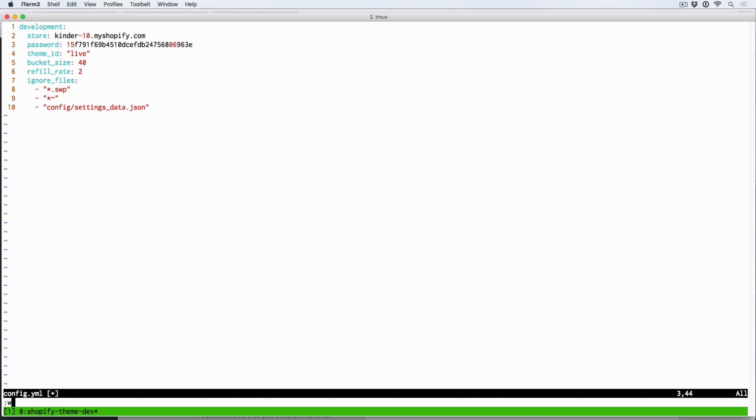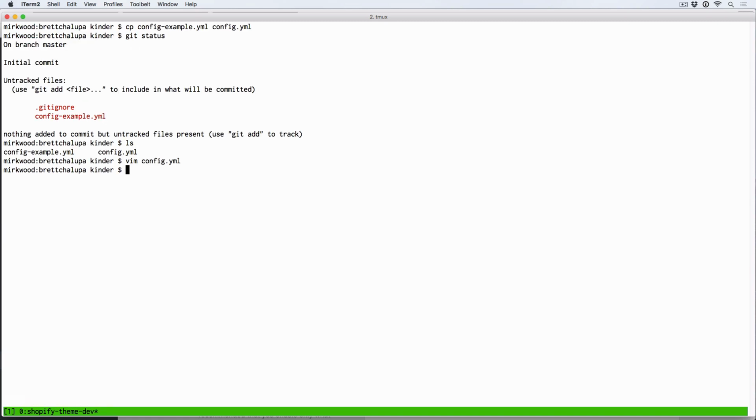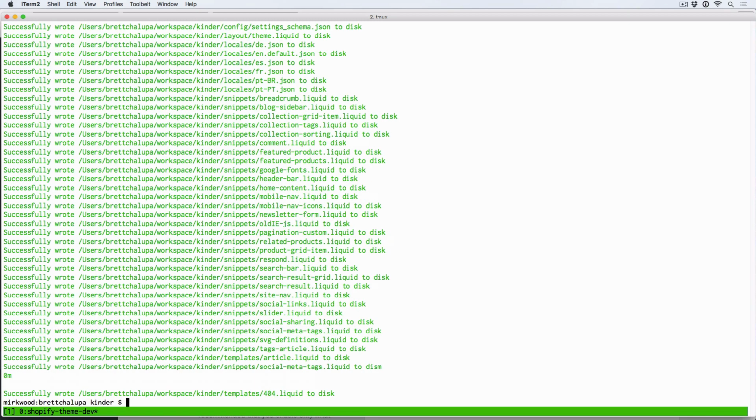So now when we save it, we have those secrets. They're safe and secure. They're only on my machine. They're not in the Git repository. And then we can run theme commands that'll interact with the store. So what we're going to want to do is download the theme that's on Shopify so that we have it locally for development. So if you do theme download, ThemeKit goes and fetches all of the files for the theme and writes it to disk.